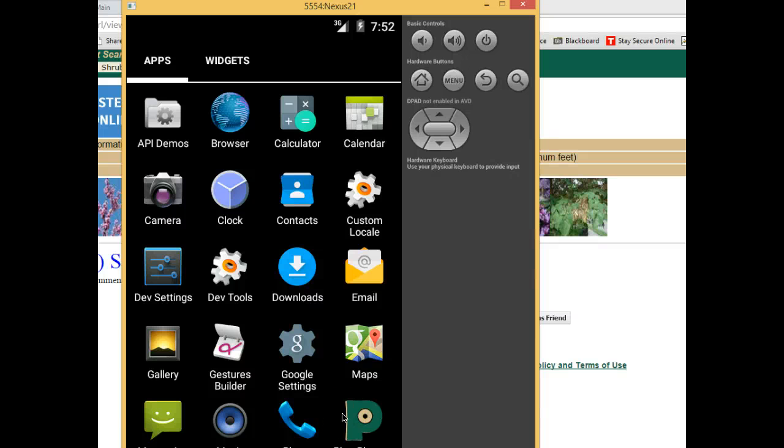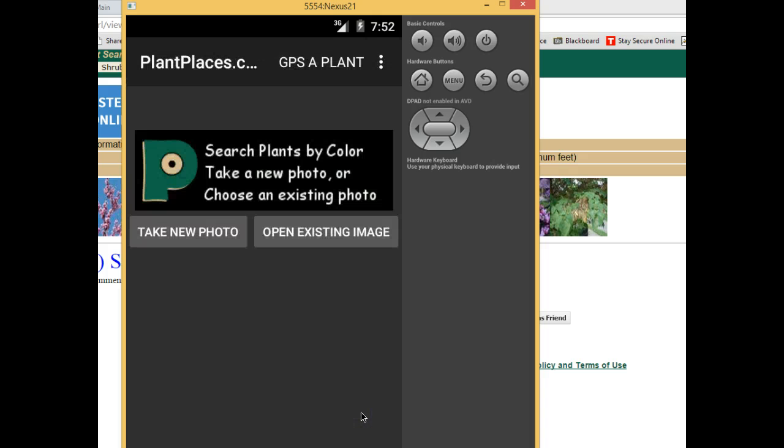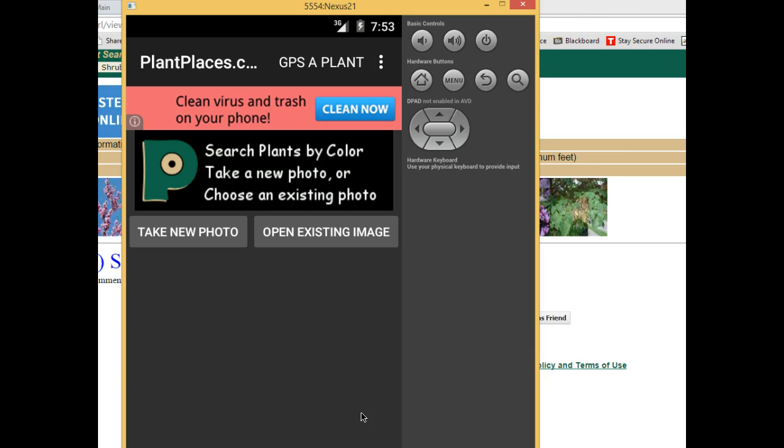In this video, we're going to take a look at some of the features in the new and easier to use PlantPlaces.com mobile version 9. The focus here is on ease of use, reducing the number of clicks that you have to take to do anything, reducing the screen count. One example of that is you see there's no longer a main menu screen.